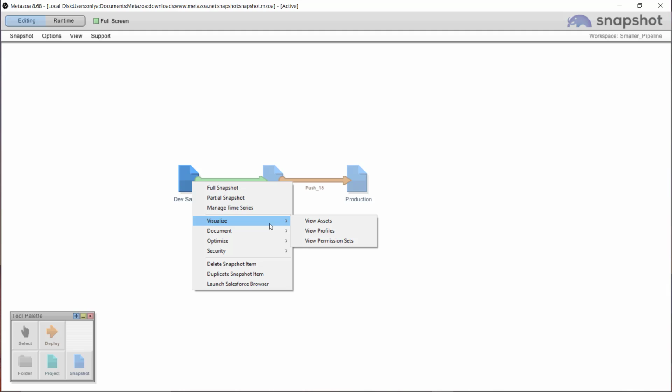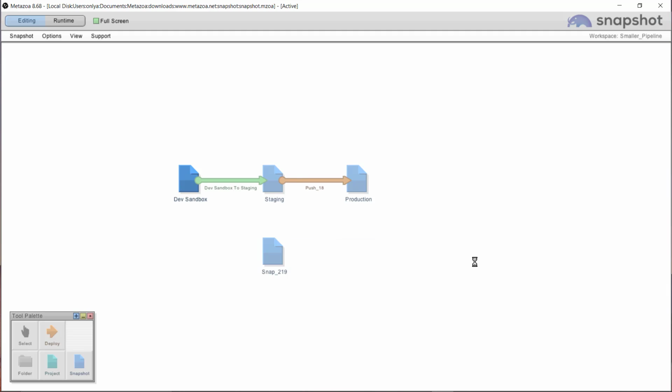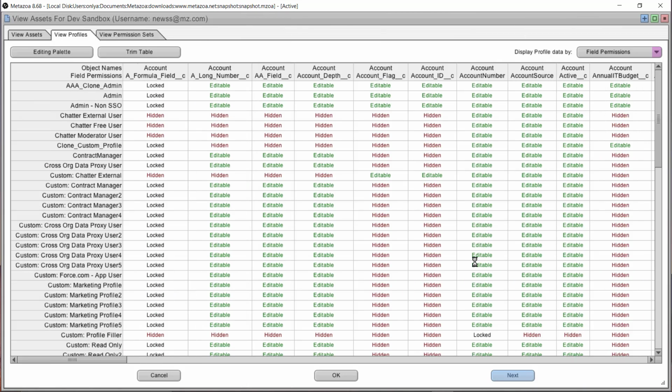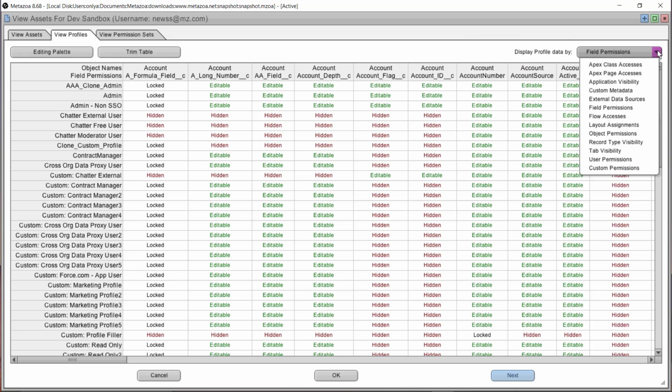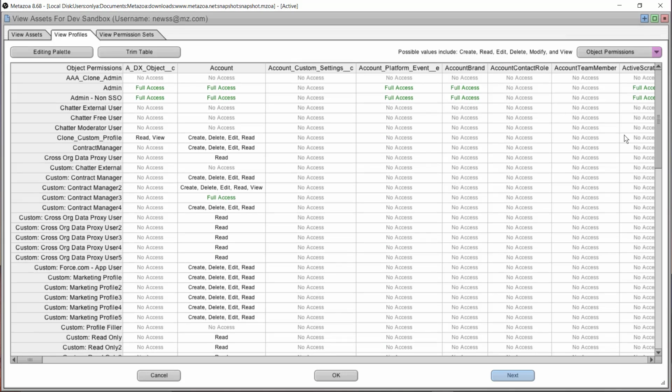So what we're going to do is go to the Visualize menu here, and we're going to view profiles. Now what this does is it puts profiles into a matrix so that you can quickly track down the security. So going down the left-hand side here, we have all of our profiles. Across the top here, we have, in this case, our field permissions. But I could go to this menu in the upper right and look at any part of the security for the profile. So for example, maybe I want to look at my object permissions.